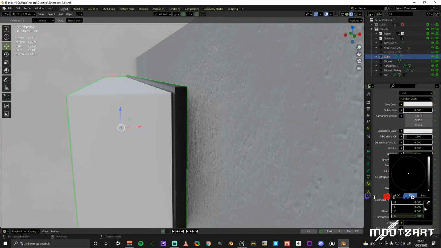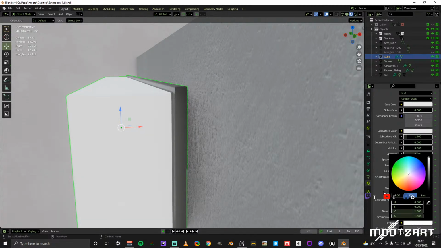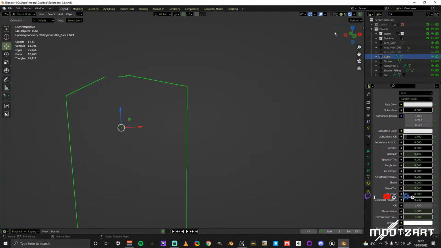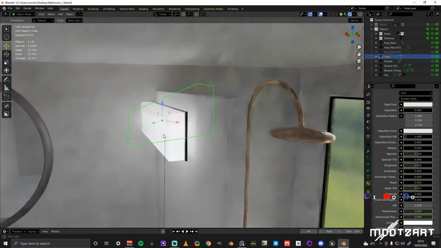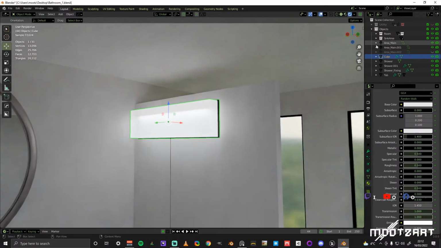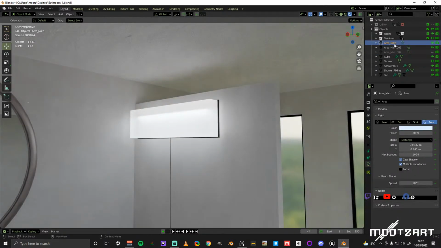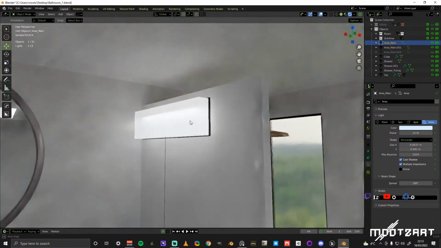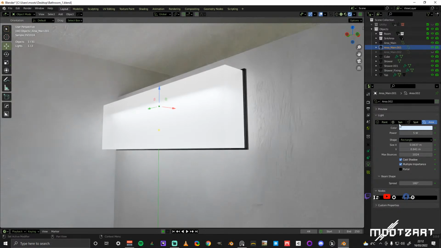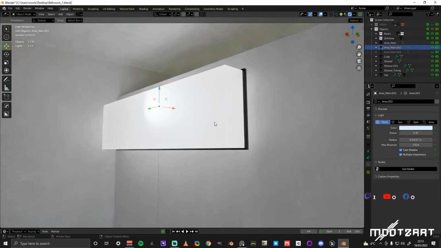So I'm going to give it an emissive material. I'm going to give it full transmission, but give it, what the hell? Full transmission, but a lot of transmission roughness. I just want to see what this looks like for now. Okay, not too bad. So that's that. Let's figure out this.